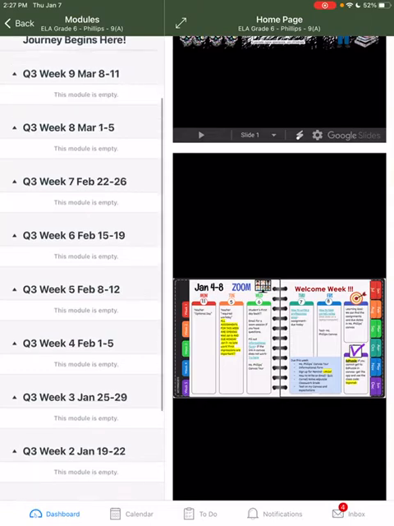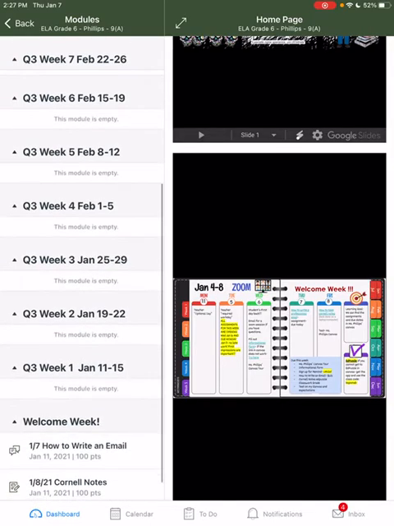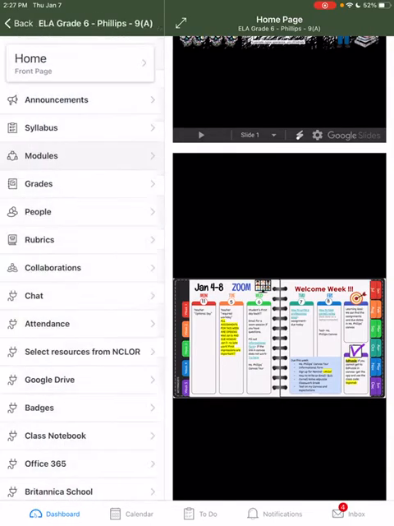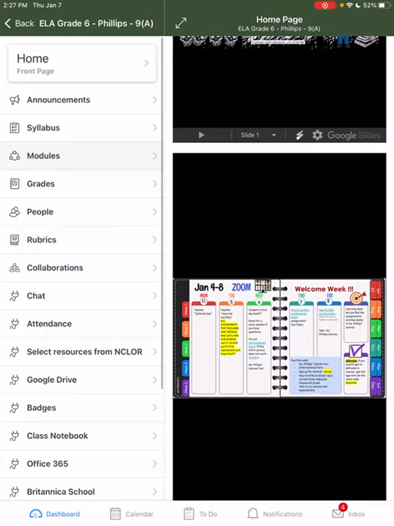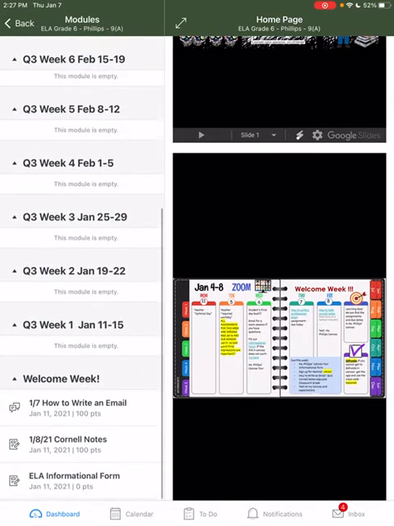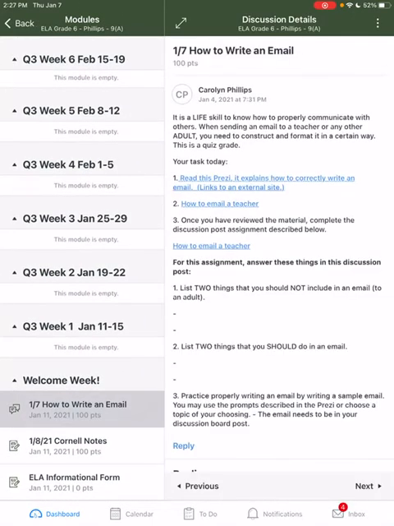When I go to modules, I thought this was student view. Let's see. Maybe not. When I go to modules and I go to this assignment, how to write an email, when I clicked on modules, I don't see my rubric anywhere. And I showed you guys the rubric on the desktop.